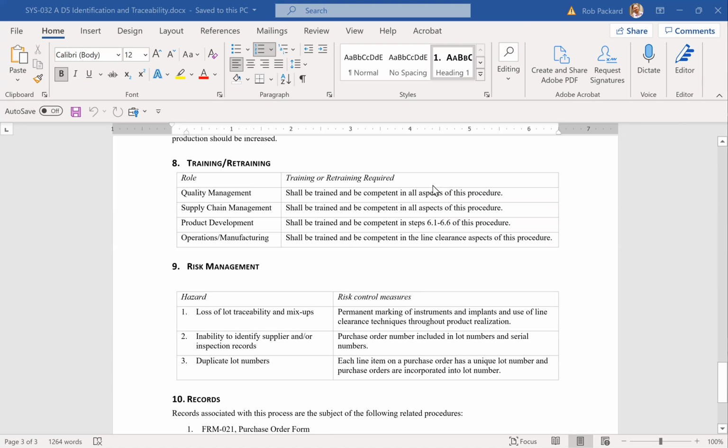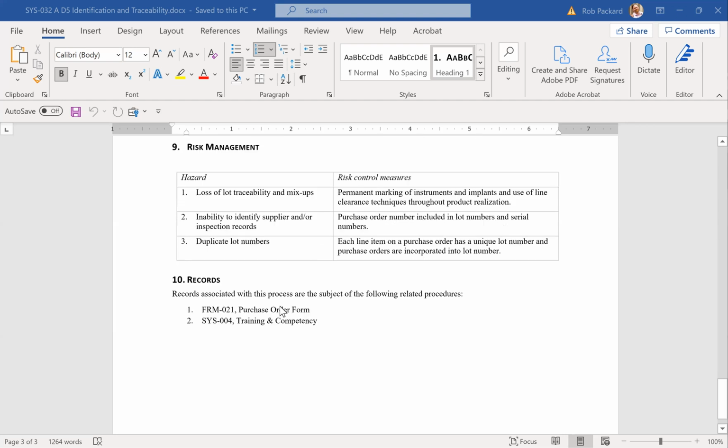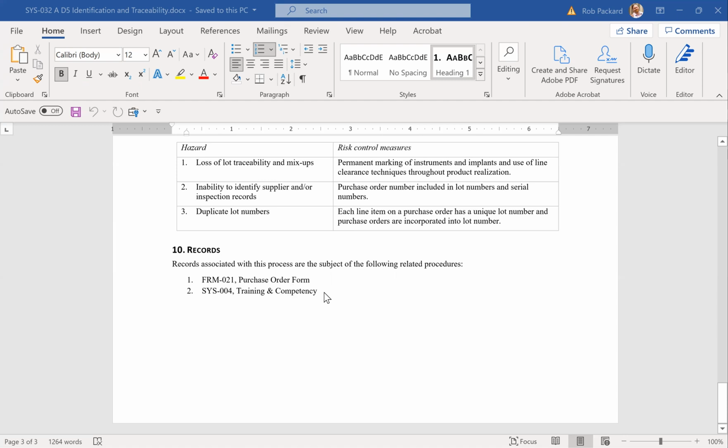We have training requirements. So we say which departments need to be trained on all aspects of the procedure, and some of the departments only need to be trained on portions of the procedure. Then we have risk management, how we apply risk management to this process. And then we have the records from this process. So you're going to have training records and you're going to have purchase order records. And then each of those other procedures, you're going to have records associated with them, like a labeling record, a device master record. You're going to have a device history record or batch record.